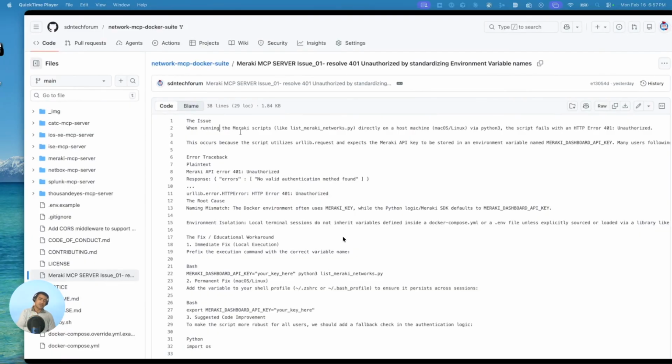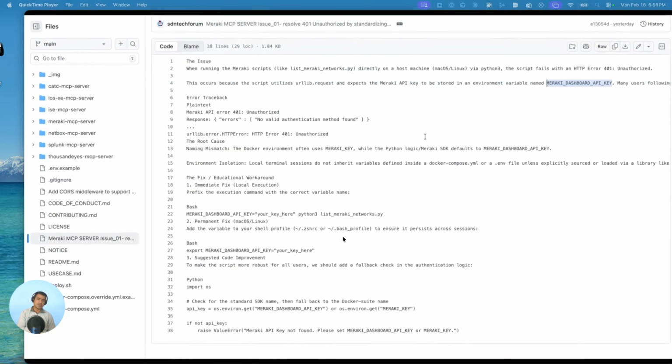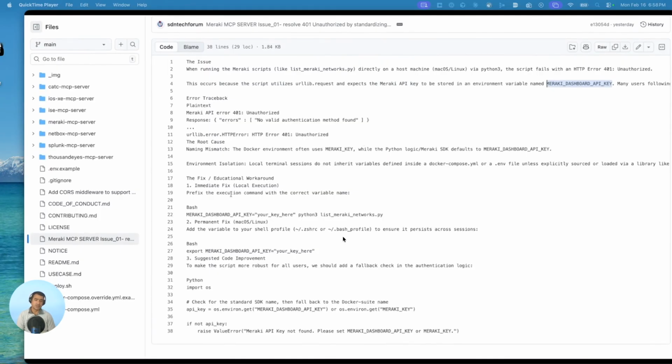All right. This is the issue I was talking about earlier. You may run into these kinds of challenges where the right API key is defined, but it still says unauthorized access. There's nothing wrong with your API key, but it is with how API keys are interpreted. So go through this write-up and you can easily fix it. I have provided a permanent fix here as well. You can either run a temporary command like Meraki dashboard API key, specify your API key, and then run the Python script, or you can just declare the API key in your bash profile.